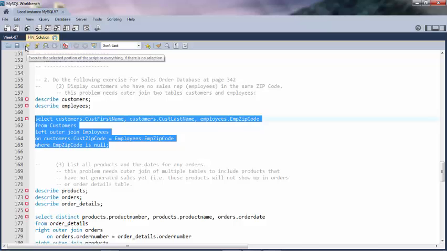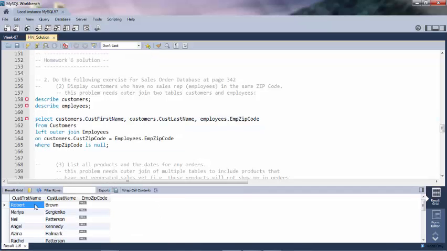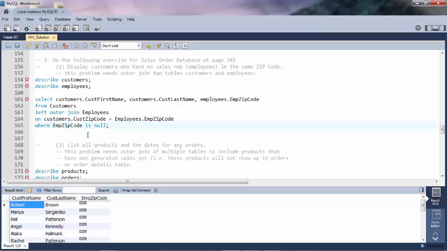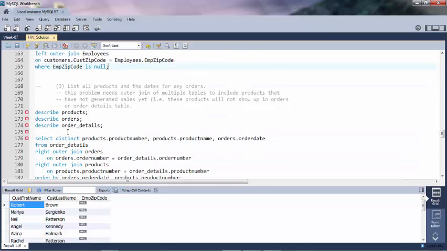Let's see what will happen. You can see that there are some customers whose employee zip code is actually null, which means there's no match for that zip code, which means there's no employee in the same zip code as the customer. Okay, that's an example using left outer join.